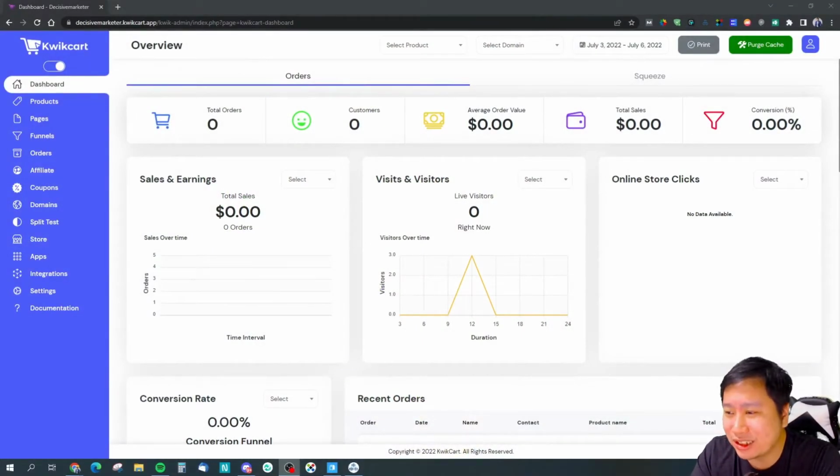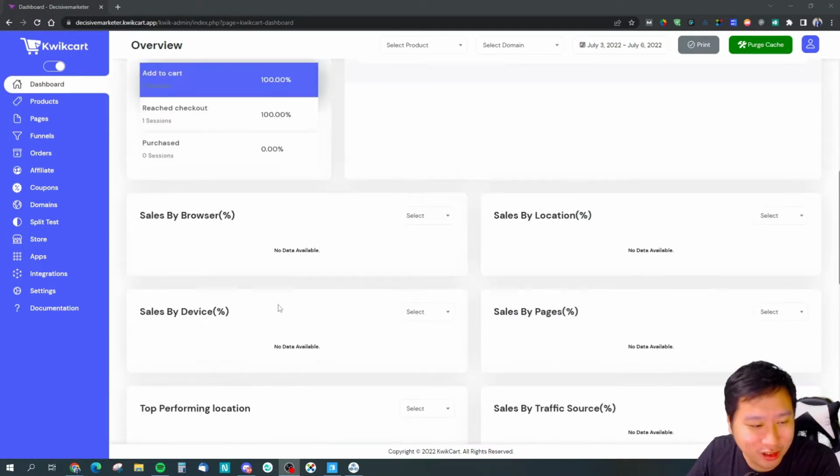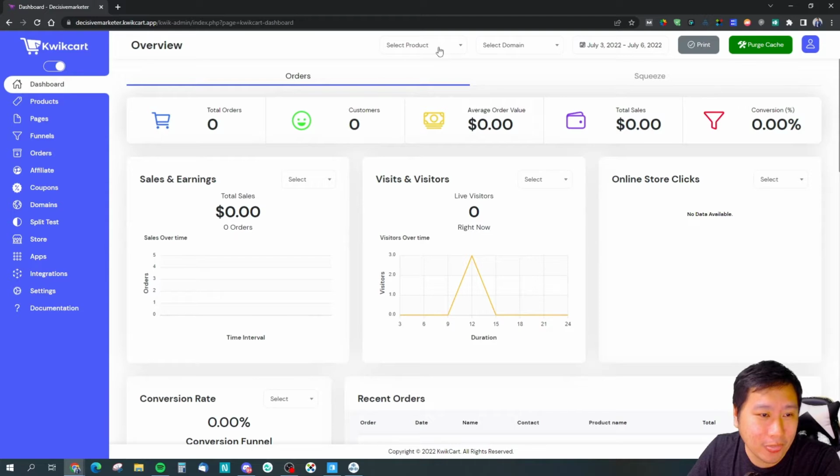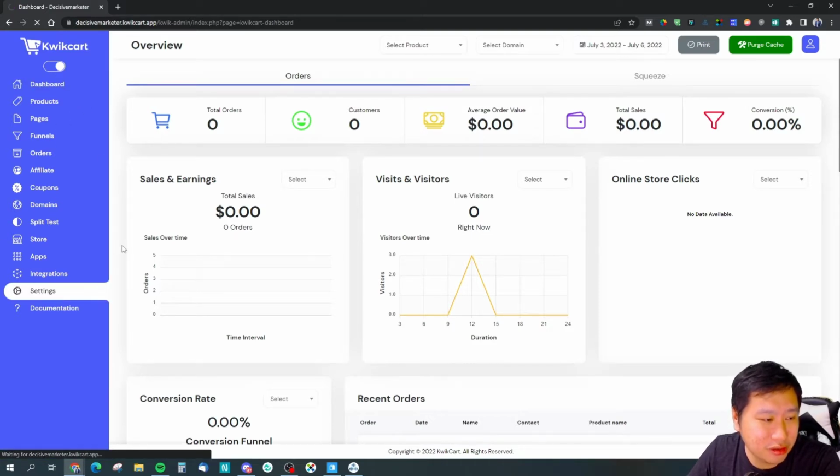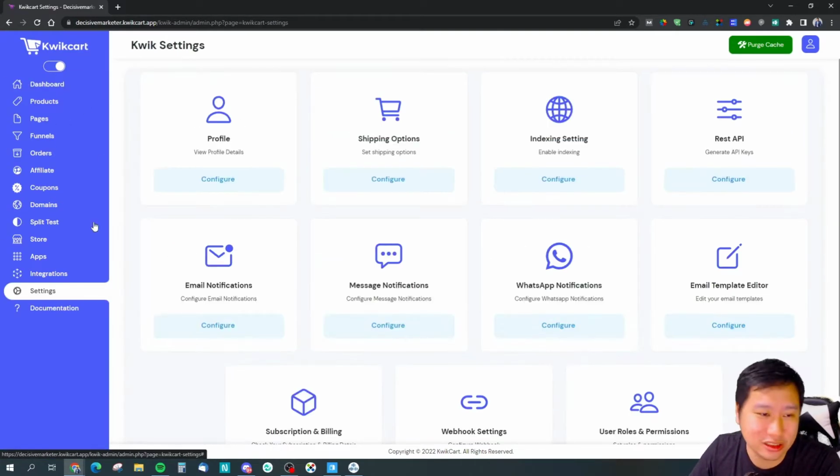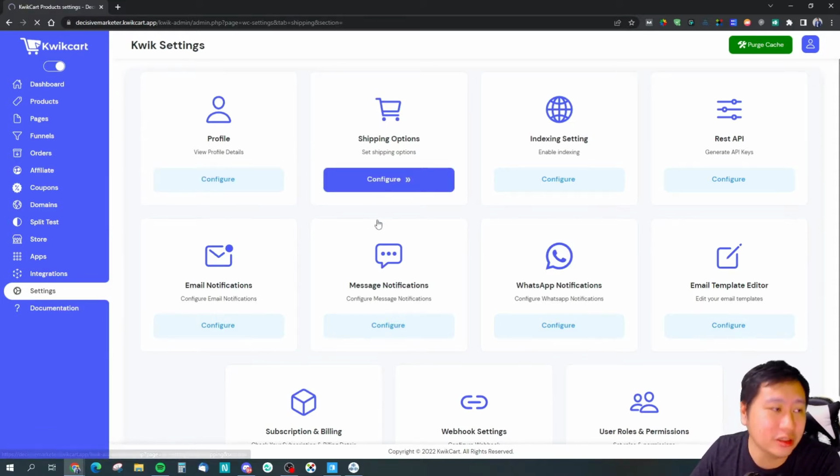So here we go, and here we are in Kwikcart. This is my dashboard right now. Because I don't have an actual store set up right now, everything is zero: zero visitors, zero sales, zero everything. So we're going to be jumping into settings first, because that's what I like to do. You can set up your profile, and you can set up your shipping options right here.